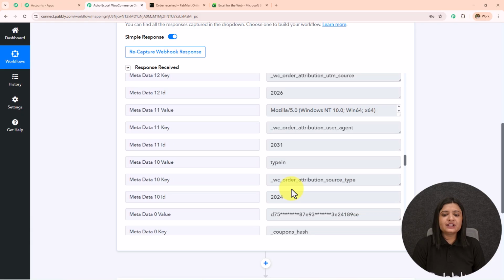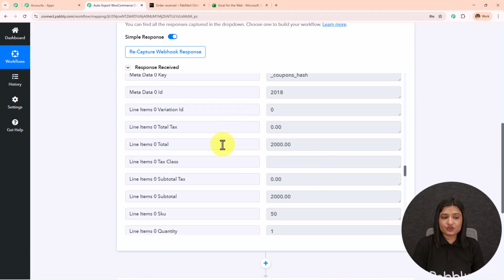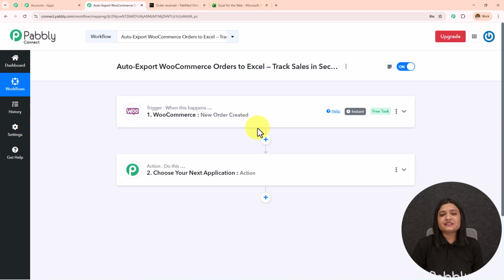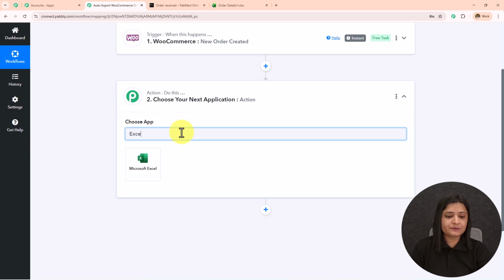So here, as soon as I've created the order, I have received all that response here in this workflow, and this shows the connection setup which we have created is working fine. Now whenever I'm going to receive a new order, I will start capturing that response here in this workflow. Moving on towards the next step, whenever I create a new order or I receive a new order, I want to add that order detail to my Excel sheet. So in my action application, I'm going to select Excel.